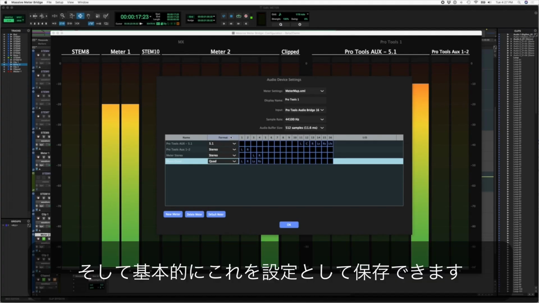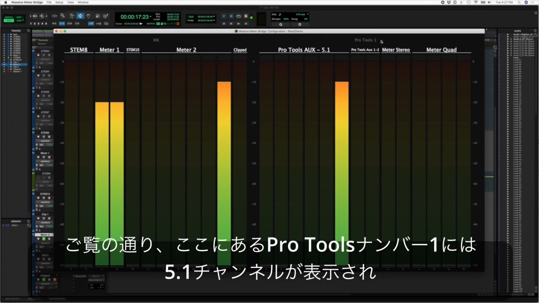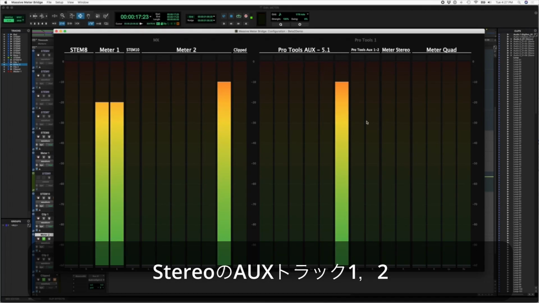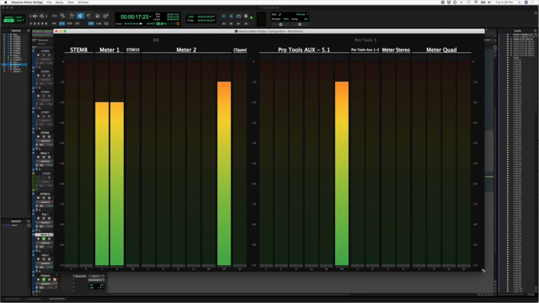So once you have your meters mapped, and you can have overlapping meter inputs, you can save this as a setting. So we've saved the meter settings. They're automatically added to the configuration. So you see Pro Tools number 1 right here. We've got the 5.1, we've got our stereo, our Aux 1.2, another meter stereo, and then our quad.